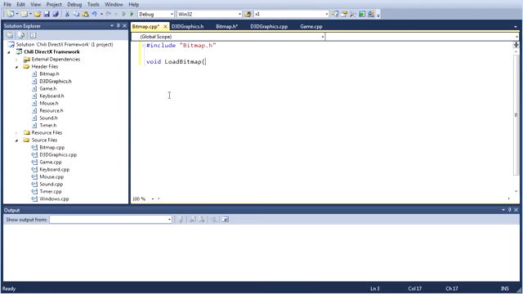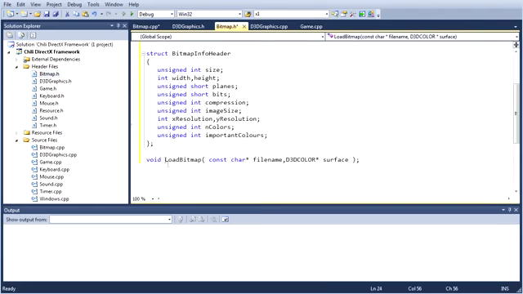Okay, why am I not getting IntelliSense? This is kind of annoying, bro. Load bitmap. It seems that the actual name of that function is already used somewhere else, which makes sense. It's a pretty standard function, a pretty common name.